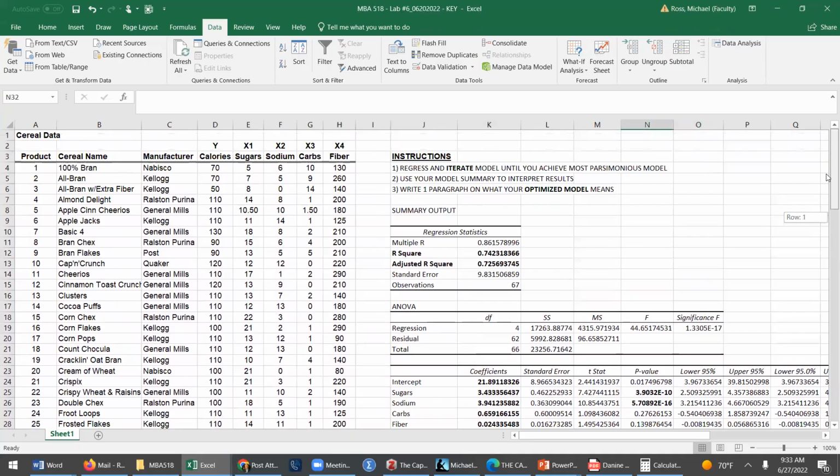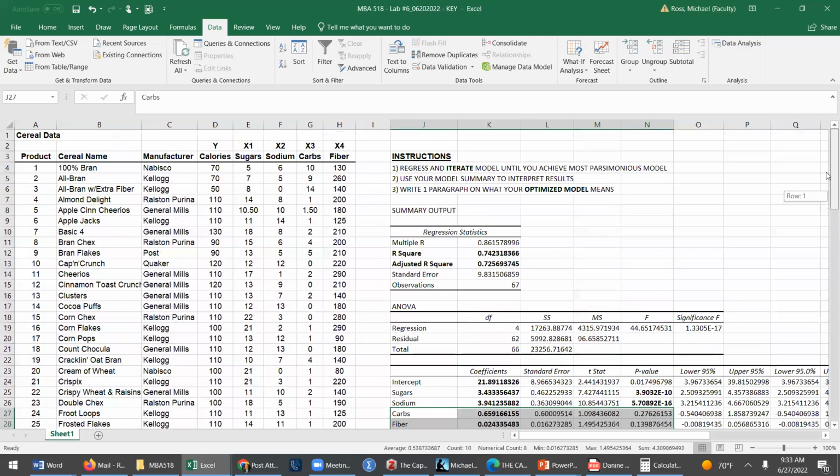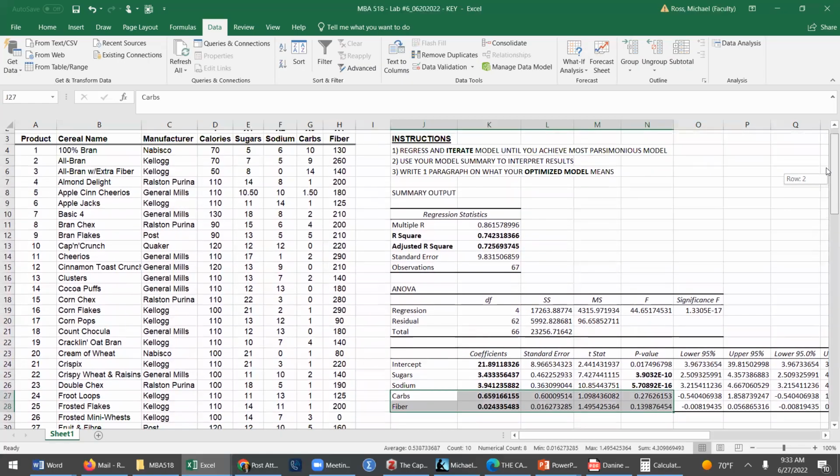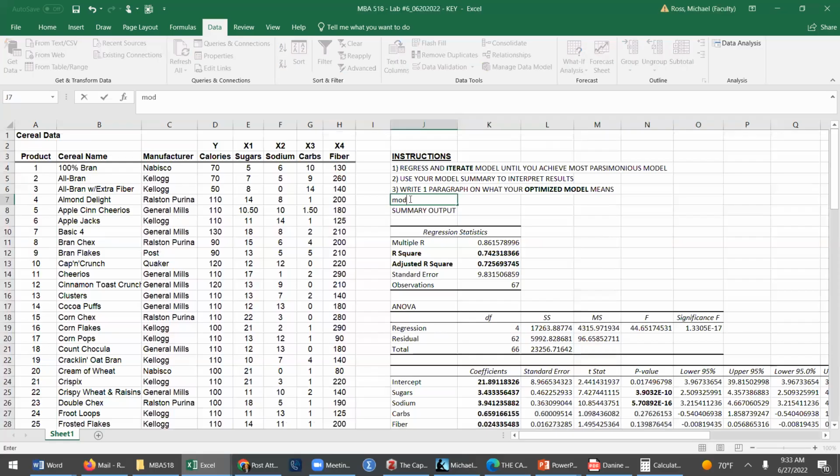So now we have a question, right? We've done our first regression. However, based upon what we've seen here with these p-values, there's two of these, carbs and fiber, which according to their p-values are not significant drivers in the regression model. And therefore, we should look at iterating the model by removing carbs and fiber from the model and rerunning it. Okay, so let's call this model 1.